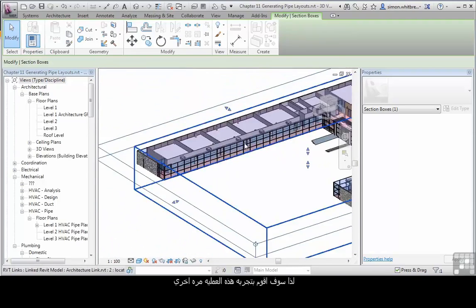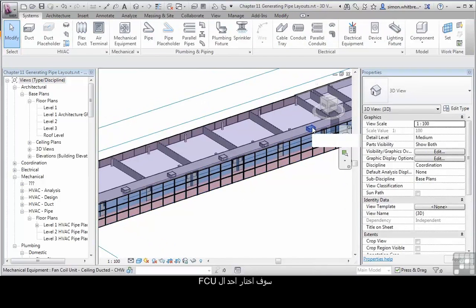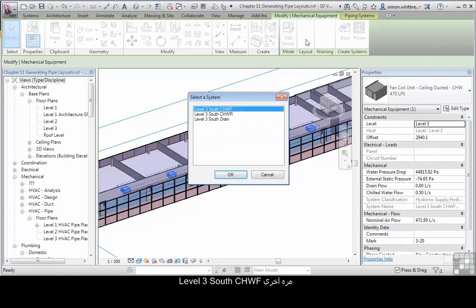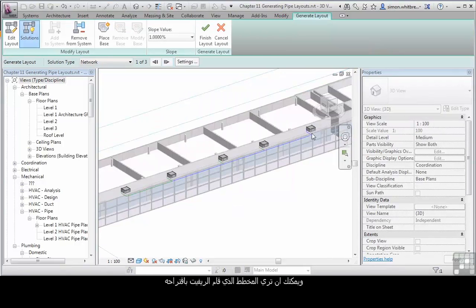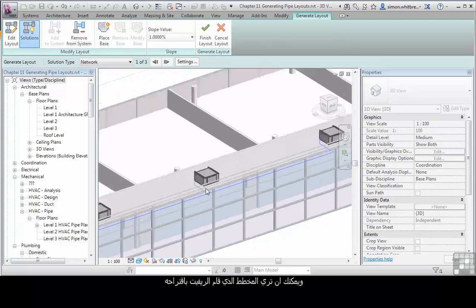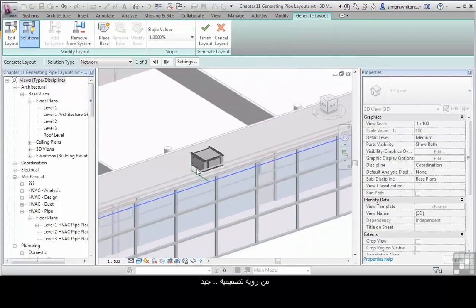So now I'm going to try that process again. I'm going to select one of the fan coil units and click on Generate Layout. We'll go back to that Level 3 South chilled water flow. And you can see here the layout that Revit has automatically created for me. From a design point of view, it works.